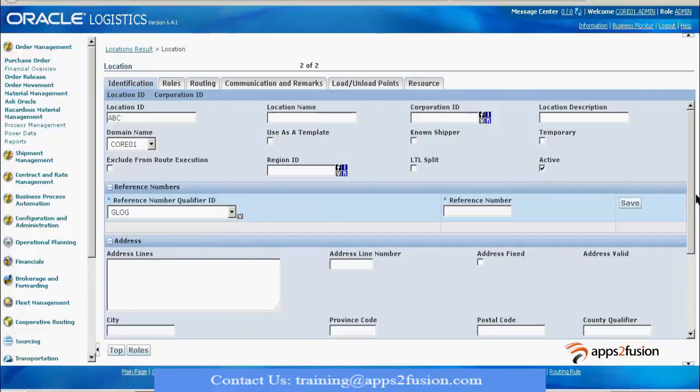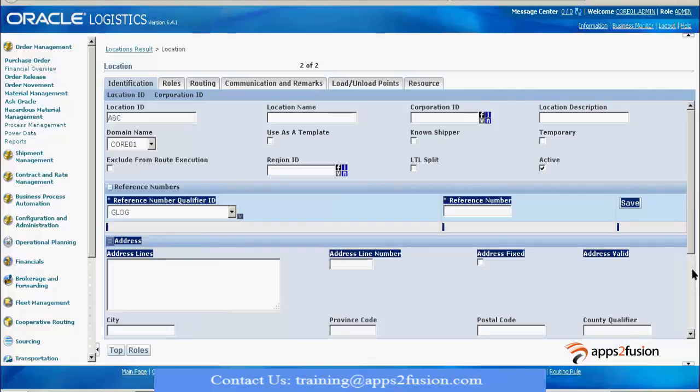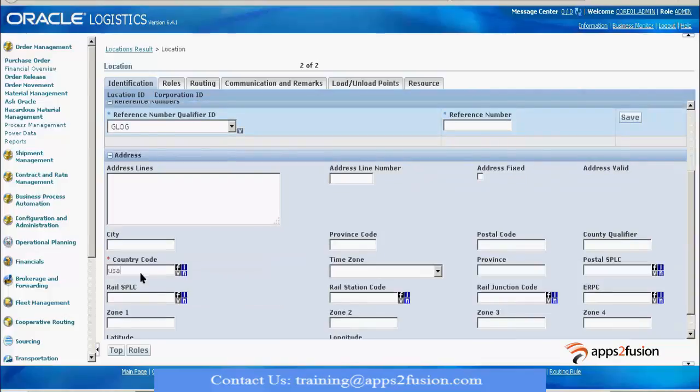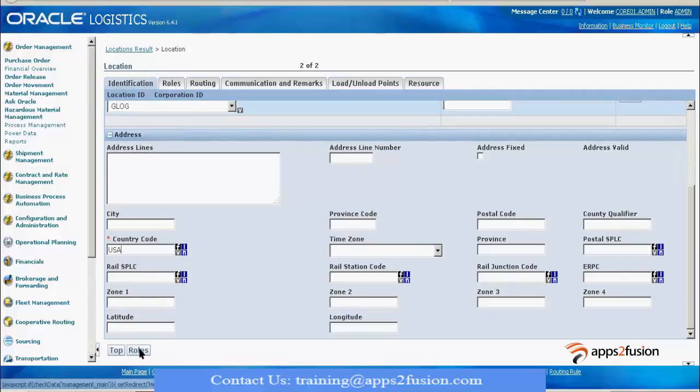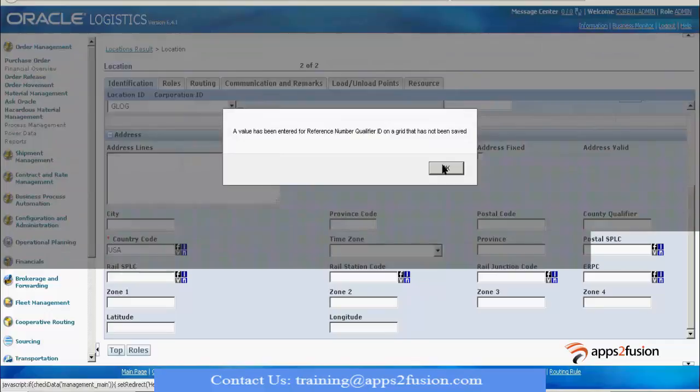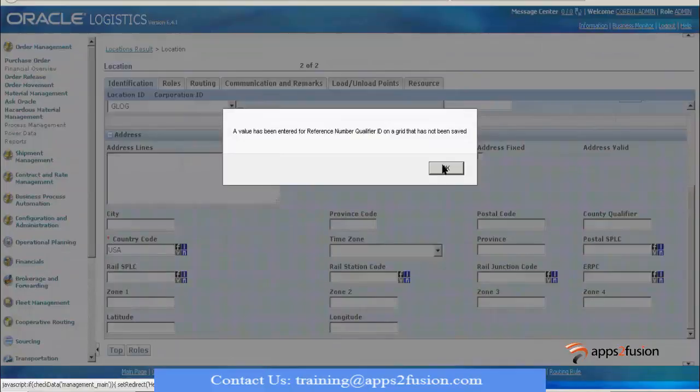And then apart from these values, as I was telling you, I'll mention here the country code as USA. I'm not giving any other details, this is just for demonstration purposes. So I'll move on to the roles, because I've added the mandatory value on the grid but it has not been saved.